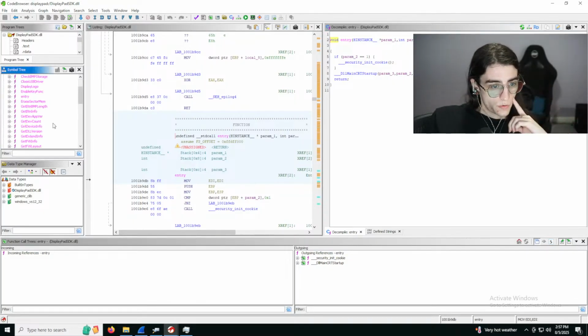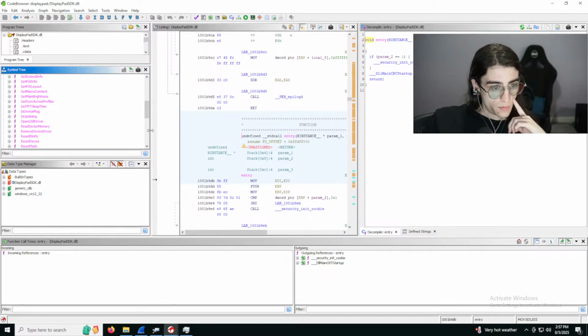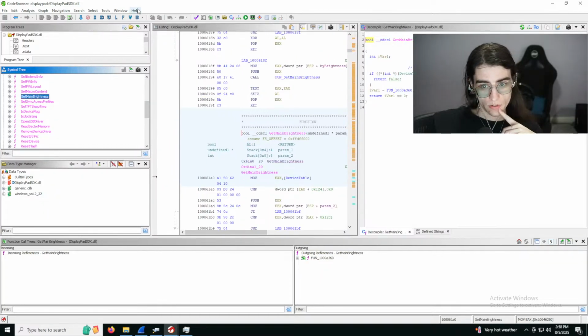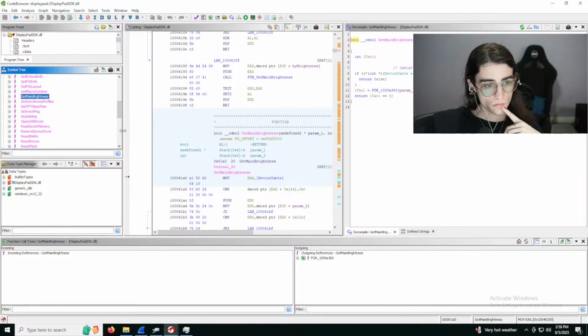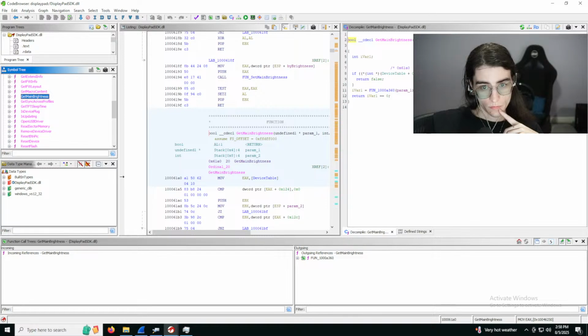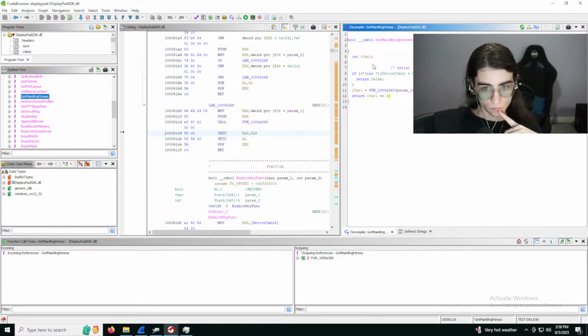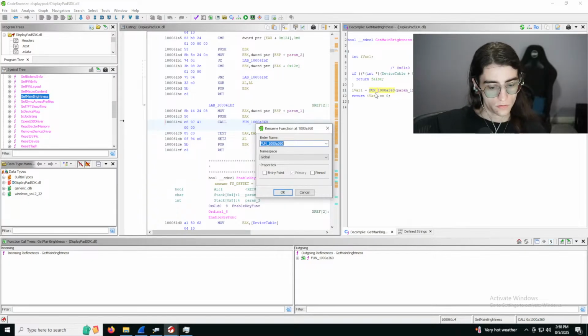All right, so our exports, we are interested in setting and getting the brightness. So we've got get main brightness. Let's work on this one first. So in our decompiled view, and I've already got some stuff renamed in here, looks like we're checking some offsets within the device table. I believe that is to get the handle of the device. And then this is the actual call in the function. So let's rename this to get main brightness.